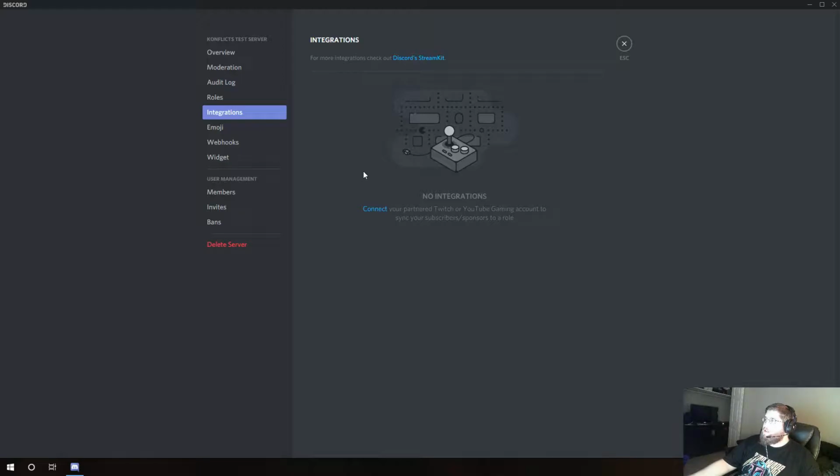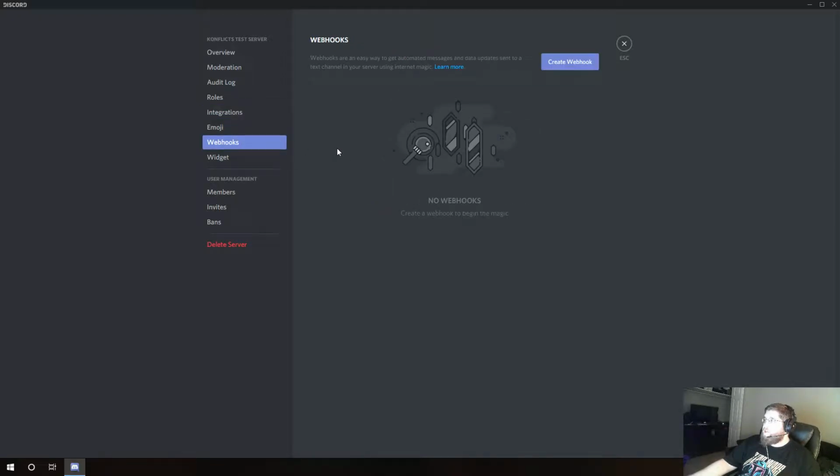The next tab we're going to look at is the webhooks tab. Now this is a very interesting tab, and what webhooks are is we can create a webhook right now, but I'd just rather explain it to you. Discord's built-in webhooks function as an easy way to get automated messages and data updates sent to a text channel in your server.